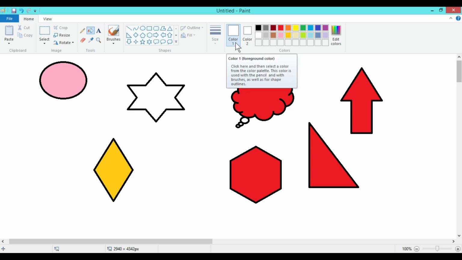If you click on color 1 and select any color from the color palette, the foreground color will be changed. And if I click on color 2 and then select any color from the color palette, for example, let's select brown. So now the background color is brown. If you want to fill your drawing with color 2, then right click the mouse button. And if you want to fill it with color 1, then left click the mouse button. So this is how you can switch between color 1 and color 2 using the mouse click.